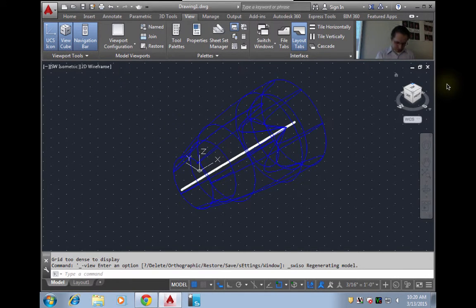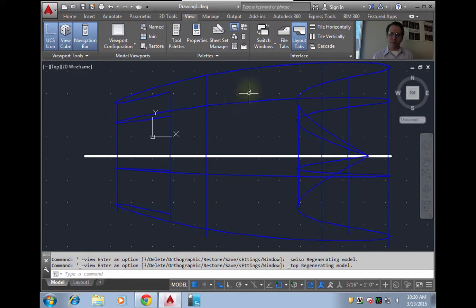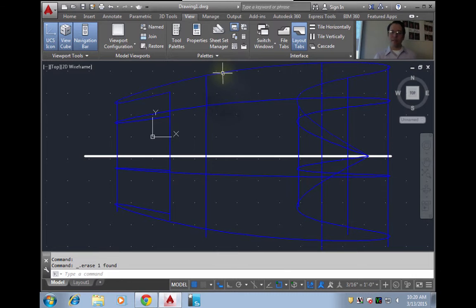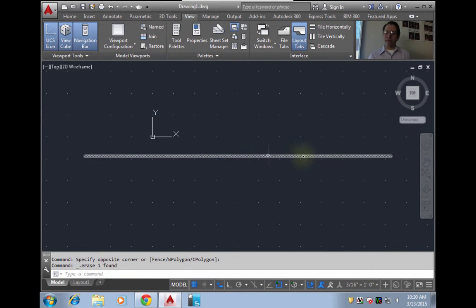So let's see, I'll just start with, say, we'll go to our top view here. Well, how long is that in there? So I'll draw something else. So here, I'll use the same axis point. Do you have your axis line? Yes. Okay, so I have an axis line.